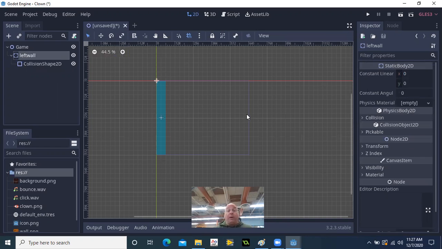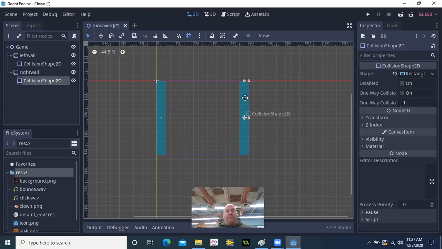I'm going to need a right wall. So I'm actually going to make sure left wall is clicked, and I'm going to do Control D, and that's going to give me a second left wall. Well, I don't need two of those. So I'm going to double click, call that right wall, grab it, and move that over. So I have a left and right wall.